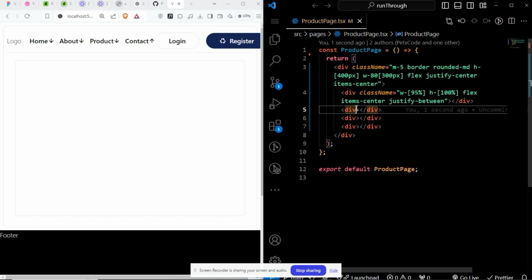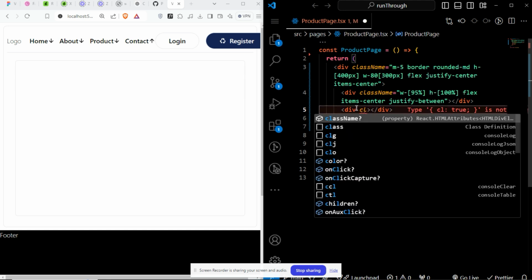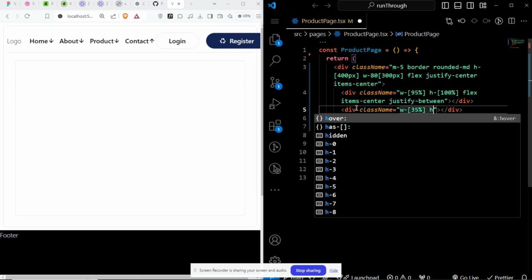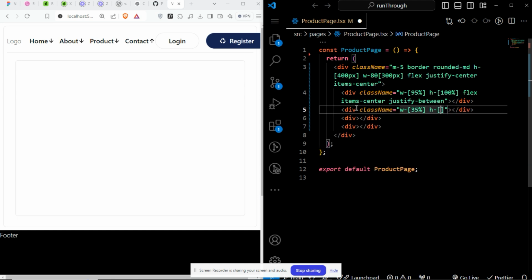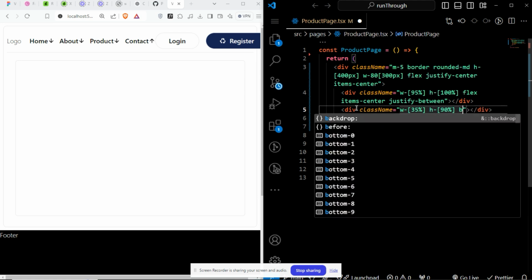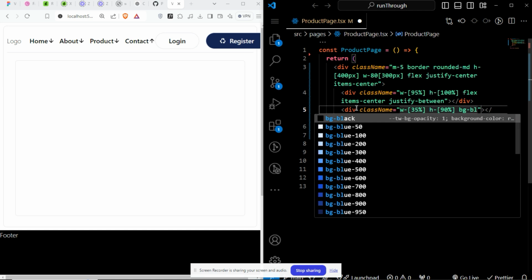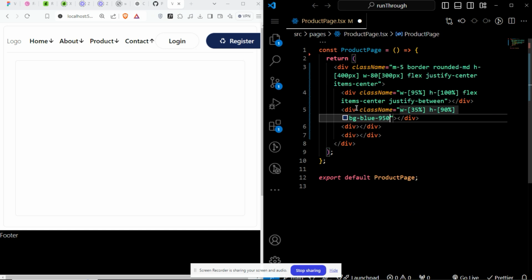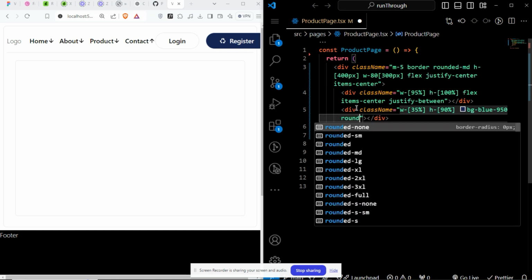Then in this first div here, we style it. We say class name, and then we have a width of 35%, a height of 90%, and then we have background of blue. It will be dark blue, that's 950. And then we have rounded MD, text.